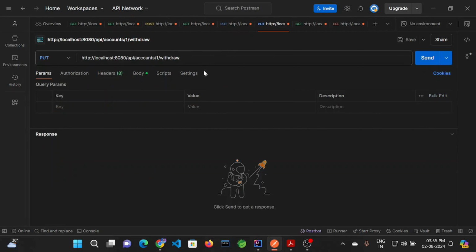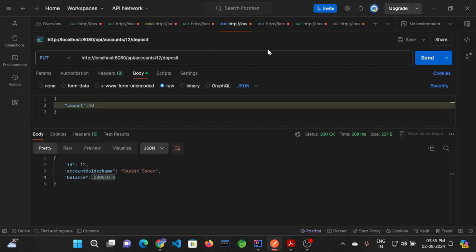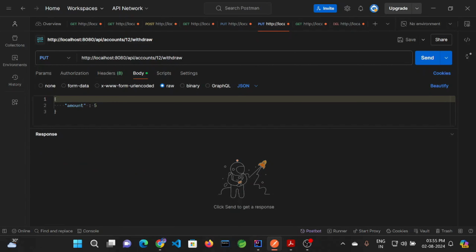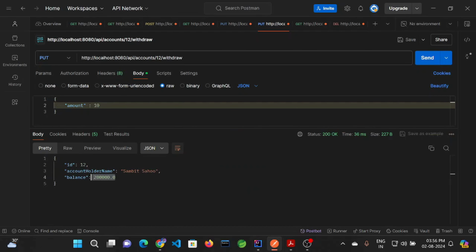Here you can see how much we added as a deposit, 10 rupees. So now we want to withdraw 10 rupees. Yes, you can see I added ID 12 and amount 10 rupees. Look, again it worked perfectly.